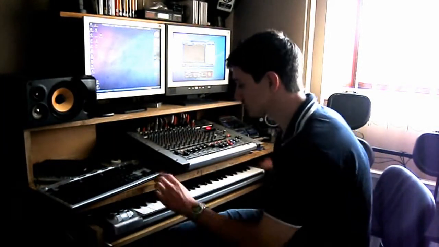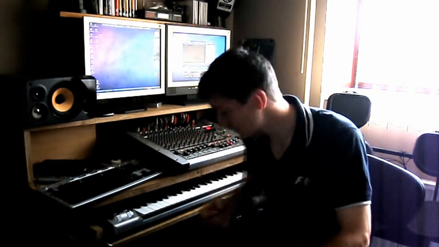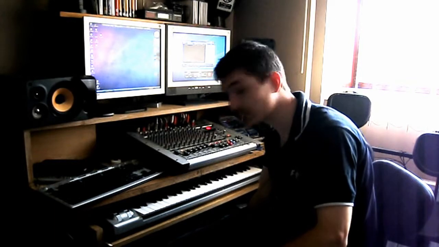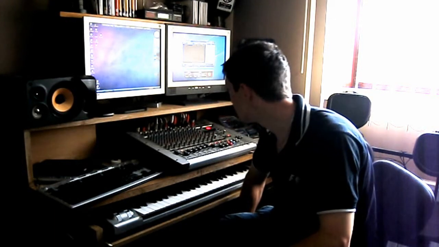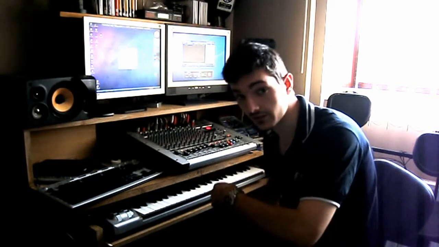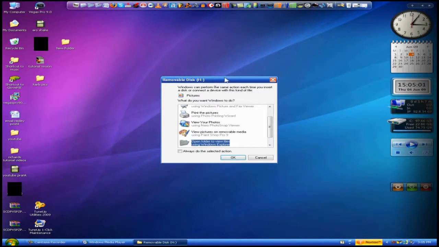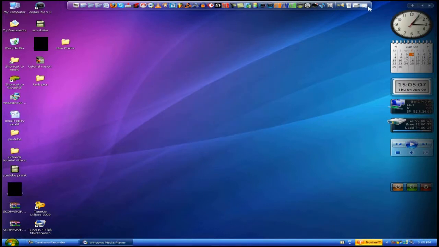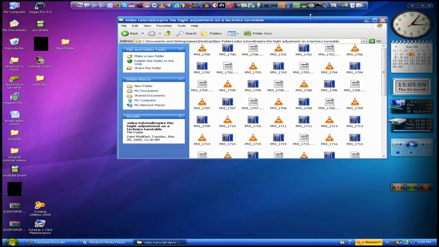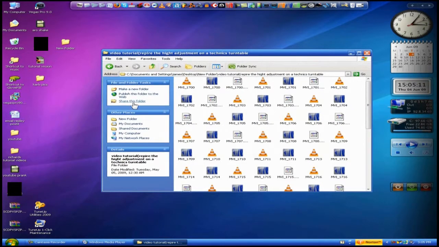Right, anyway, so I've got on here some video files from an old tutorial I did a while back on how to repair the height adjustment. Now all I do is I bung the memory card in the front of the computer. When I put the card in, it comes up with this box, what do you want to do? Now I'd normally open as file format, but I've actually got the folder already open. So when you open the folder, there's a number of files on here.